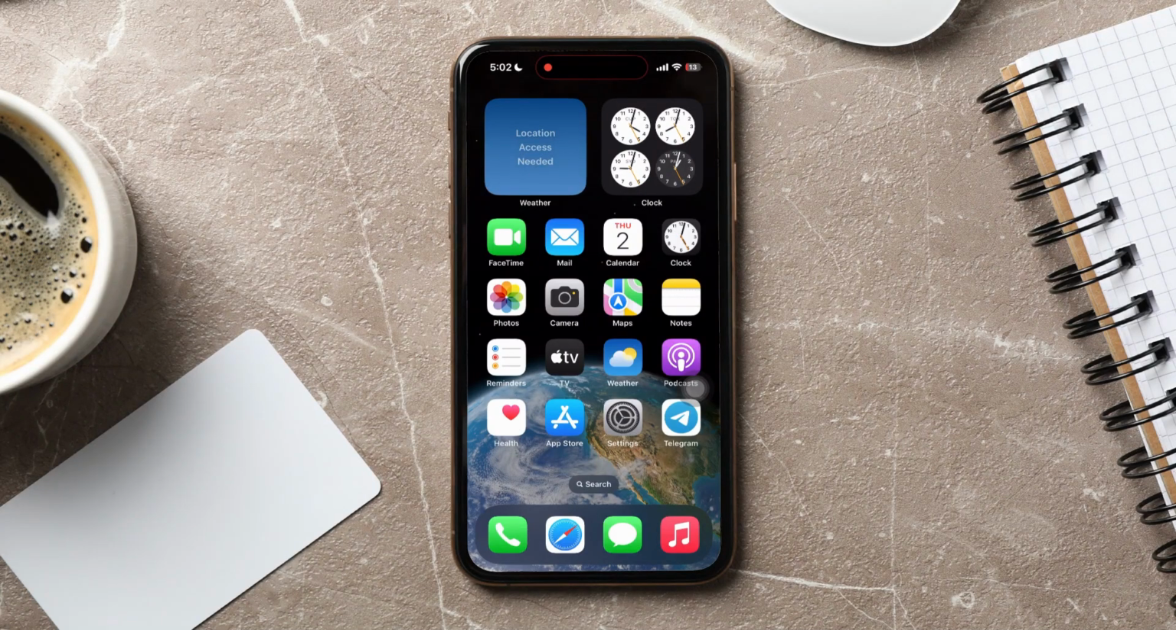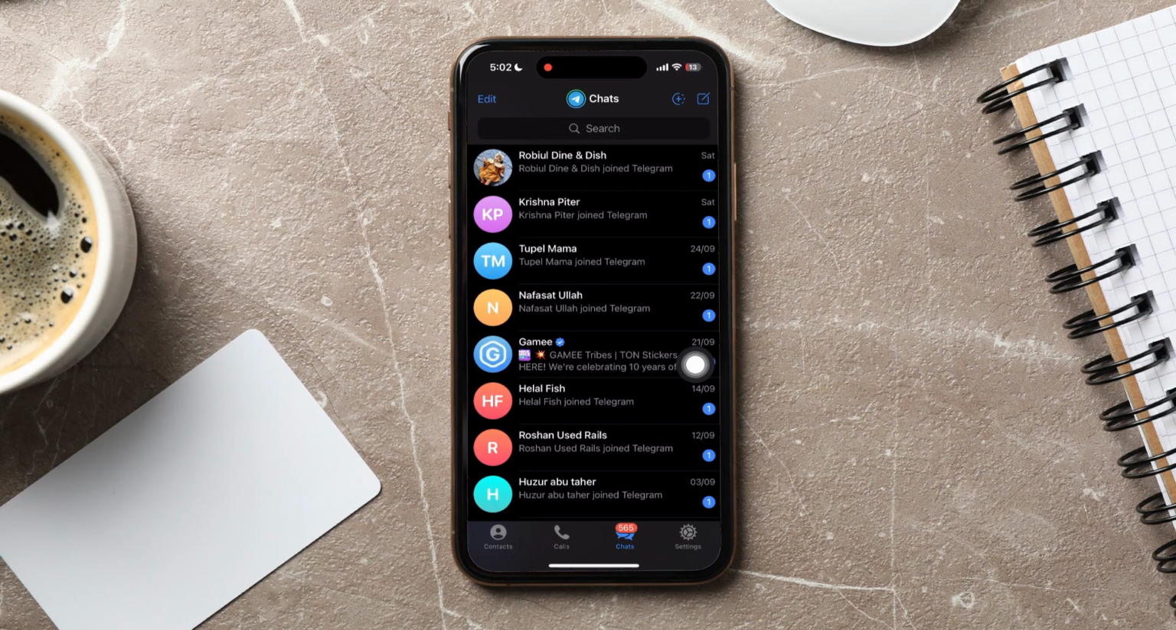How to use multiple Telegram accounts on one iPhone. To get started, first of all open up the Telegram application on your phone. As you can see, you are now in the Telegram chats list. Here, you can view all your chats on Telegram.